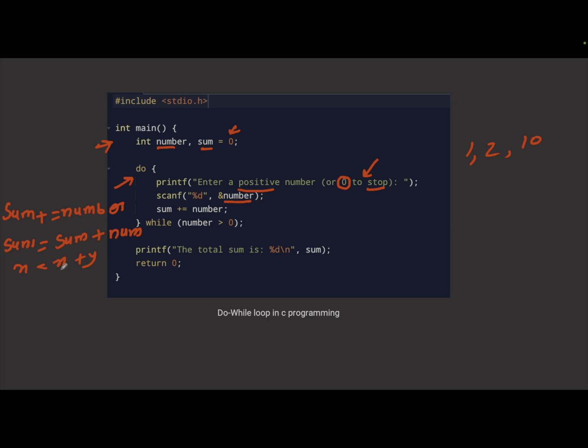Sum is 0, okay, no problem, plus number. Here number is the number entered by the user, right? We are asking it from the user. Let us suppose the user input is 5, then what happens? 5 is added. Now sum will hold the value of sum 0 plus 5, that is, sum is equal to 5 until this point, right?